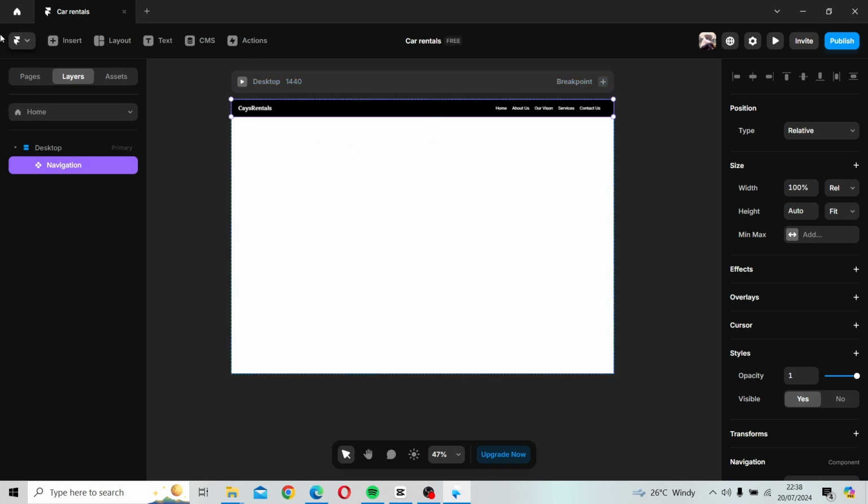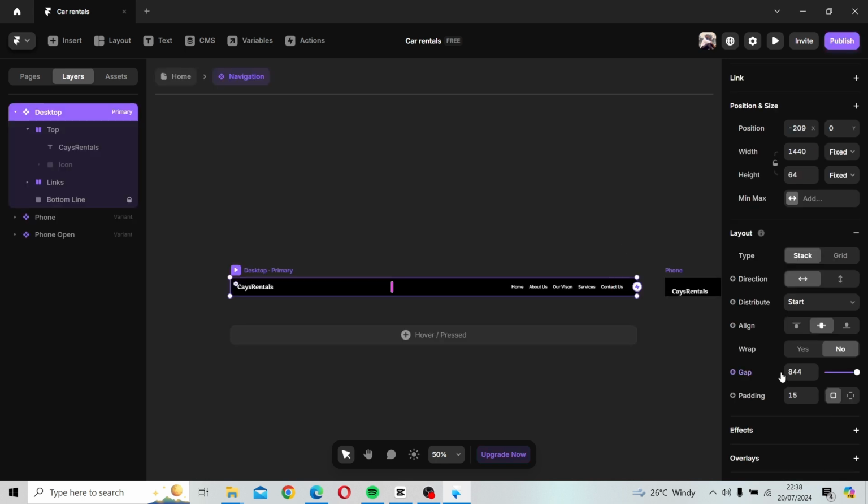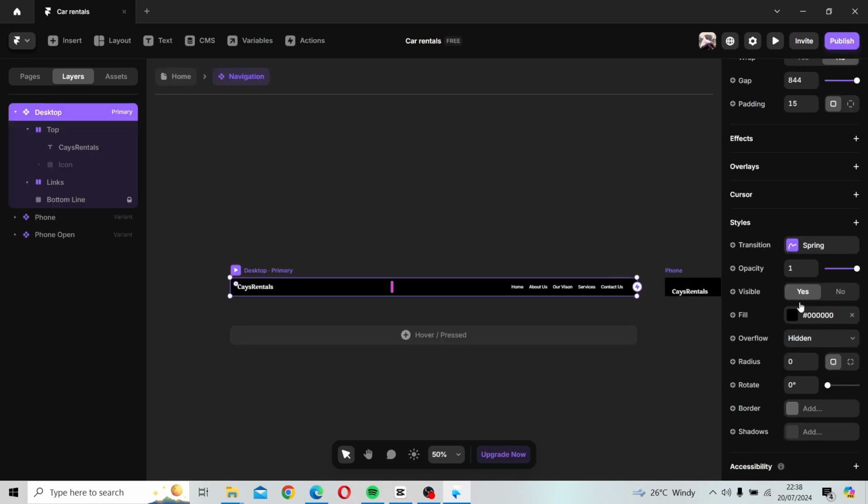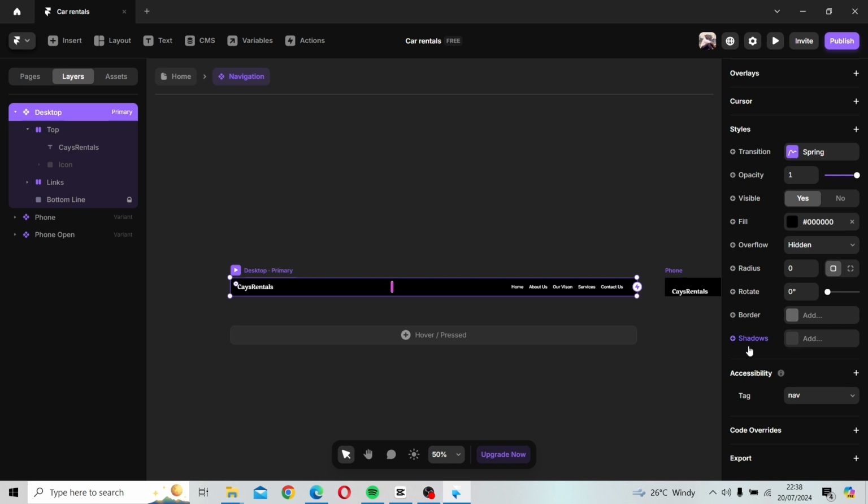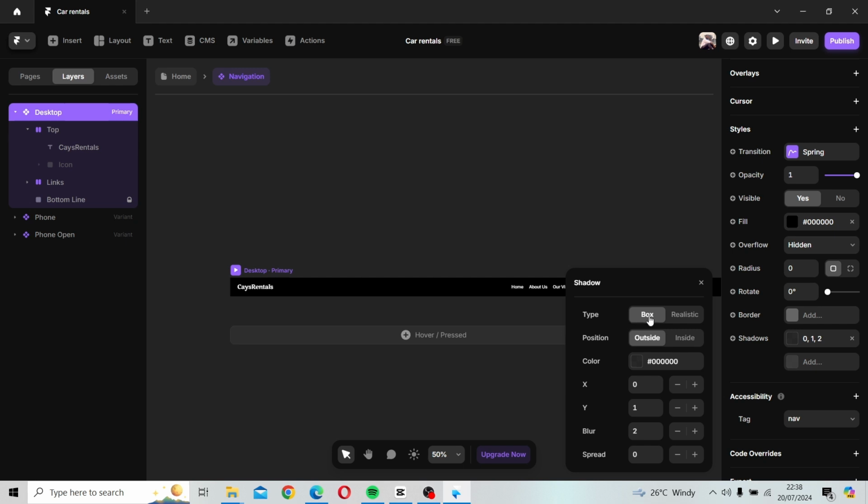Now let's start edit properly. You can still put some shadows. So now we can add shadows. We're not creating variable because it's a one-time thing. So let's create shadow.